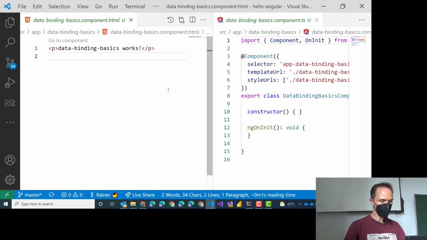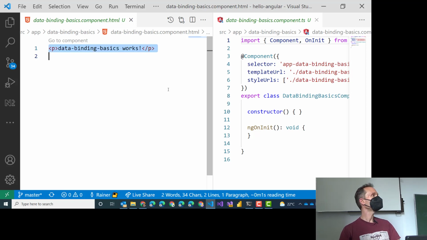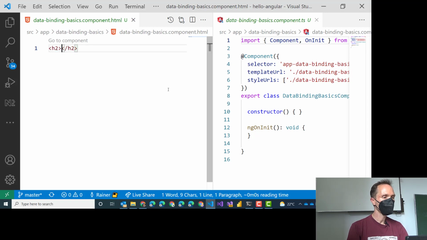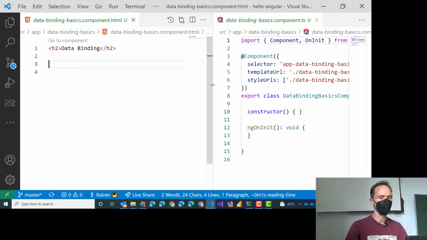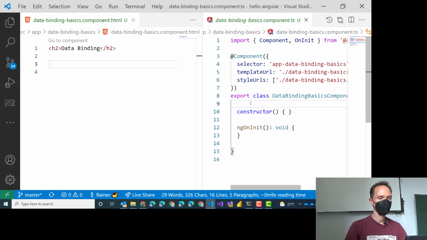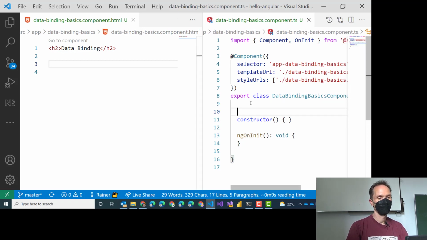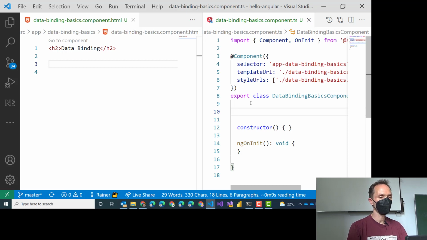Now let's do the basic stuff about data binding. If you want, you can follow along. If you just want to follow in your mind and make some notes, it's perfectly fine too. I will add an H2, data binding. And then I will start with some basic stuff about data binding. It's just a repetition, and maybe you don't know some of the things that I'm going to show you here. First thing, let's create in TypeScript a variable, public answer, and let's set it to 42.